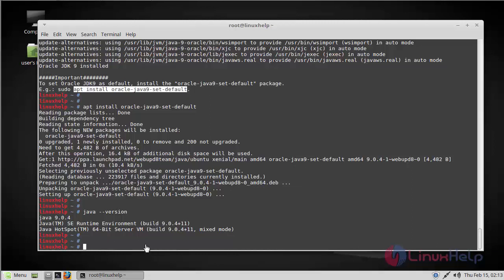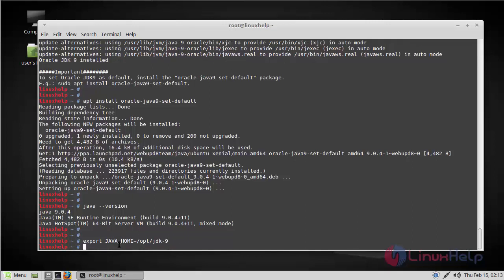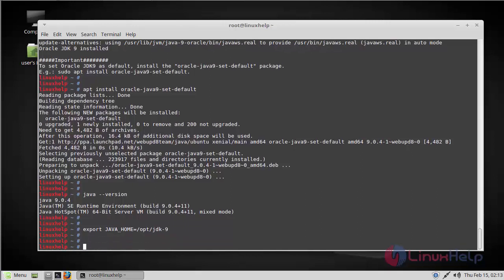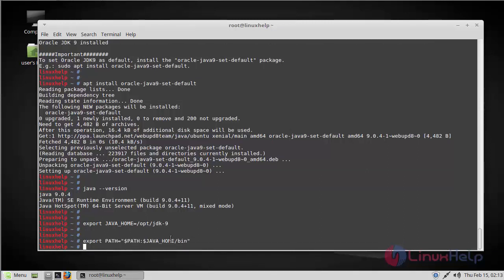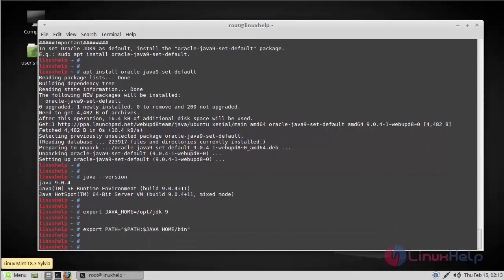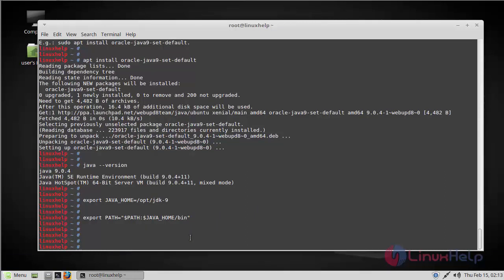Now let's see how to set up a Java environment variables. This is required to run some Java application. Set up the Java home environment variable by adding the following line. Let's set the path environment. So both has been set. That's it. The installation procedure is done.